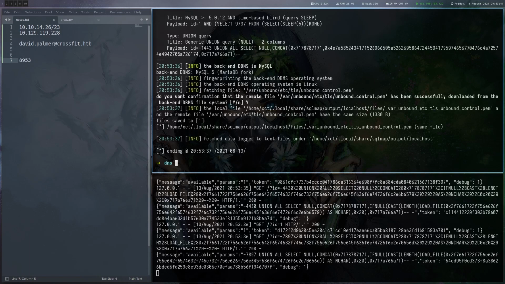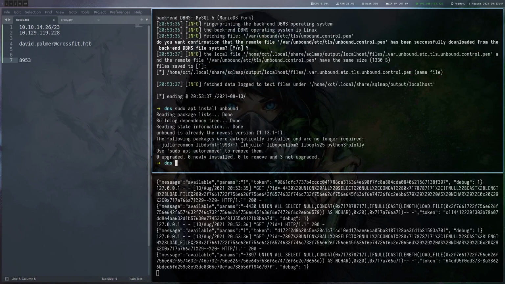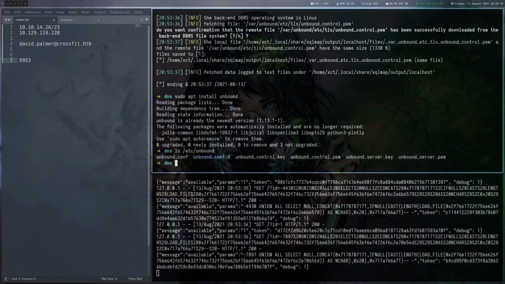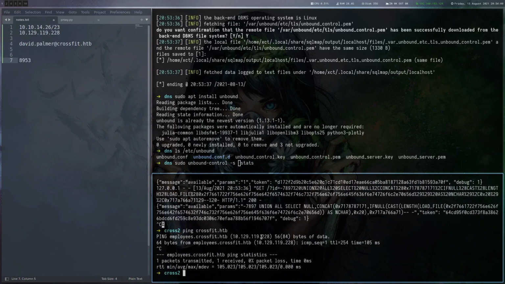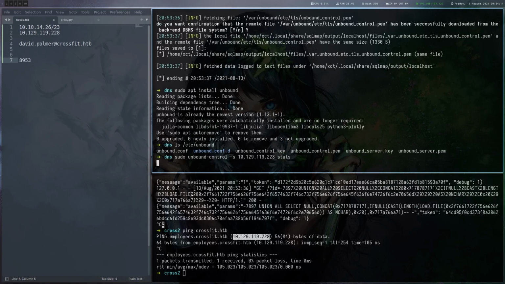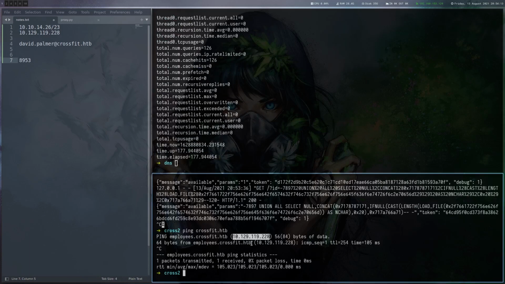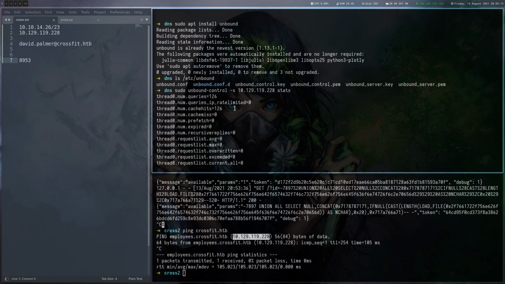And then you just apt install unbound. Already done it here, so it's not really required. And you copy all these files to the default location, which is /etc/unbound. Just replace all of these, right? And then you can use sudo unbound-control, give it the remote IP. This one is actually wrong. Let's ping CrossFit, take the IP here. And now we can actually talk to the Unbound server on the box.